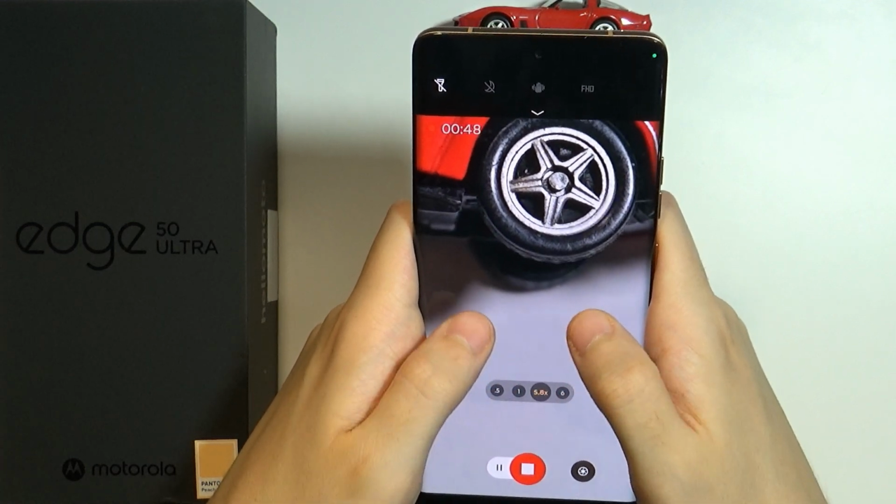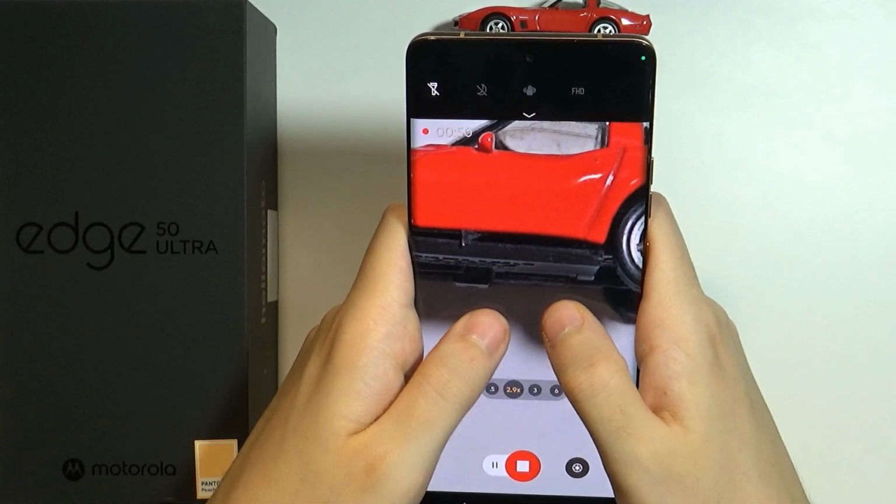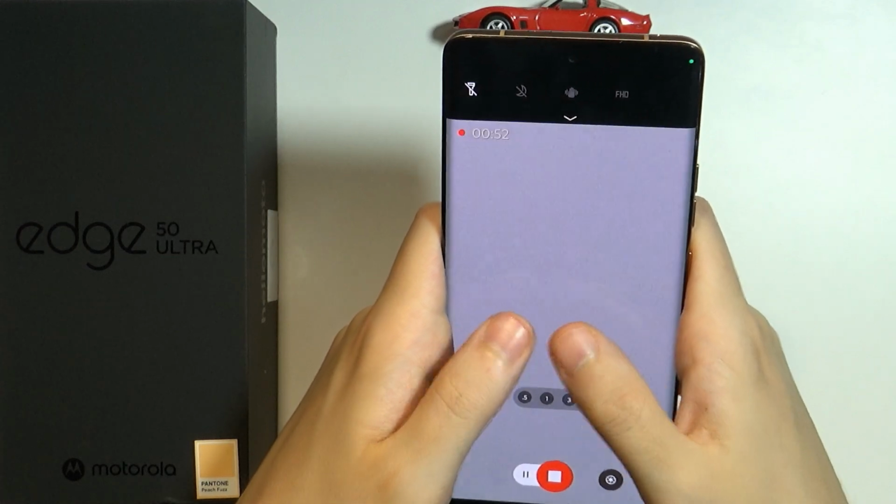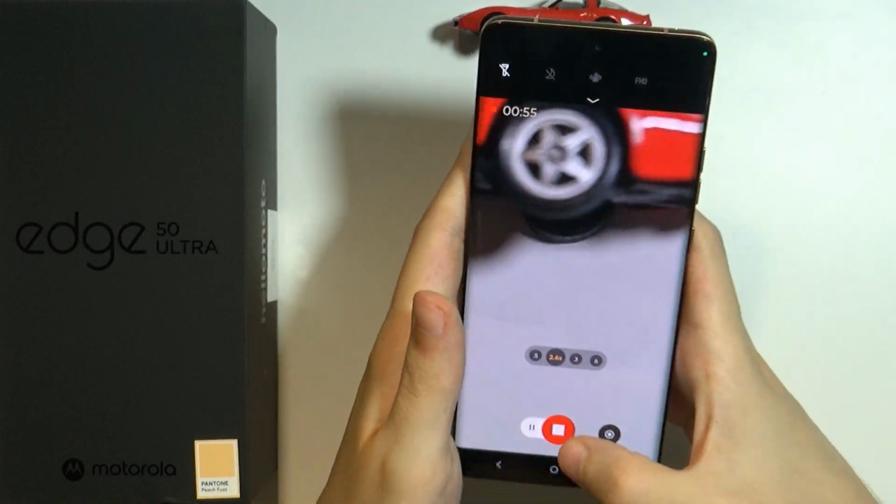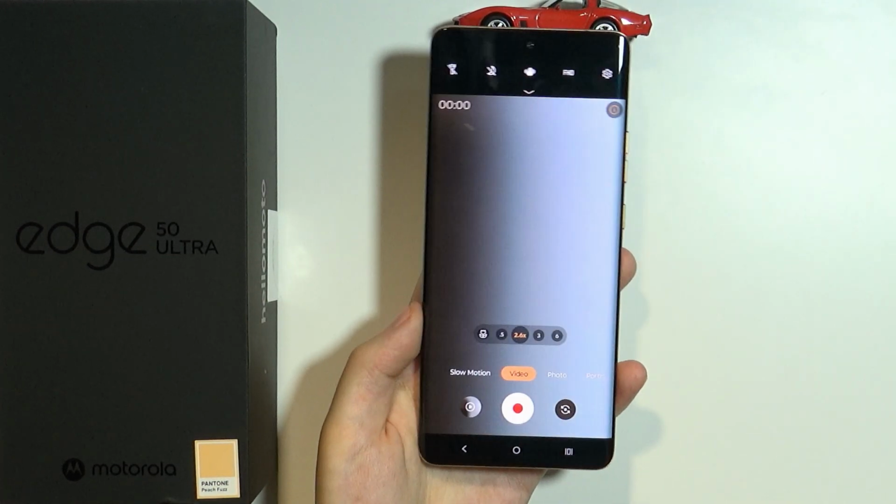So if we go above ×2 or ×3 actually, then we use a different lens, so we can actually change the lens, switch lenses when we record a video.